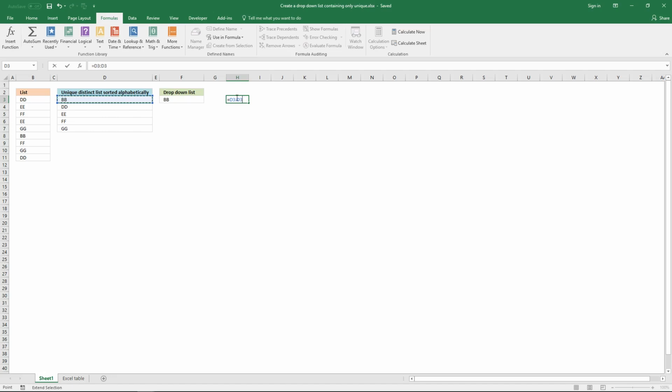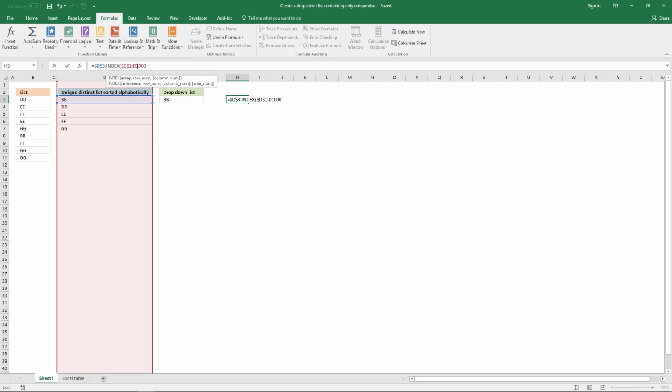And then colon, INDEX function, D1, and I'm going to use D1000, and you may have to change that depending on how many values you may get.